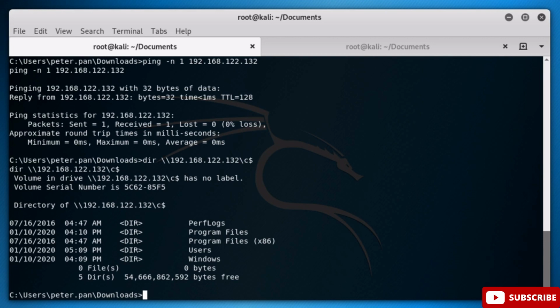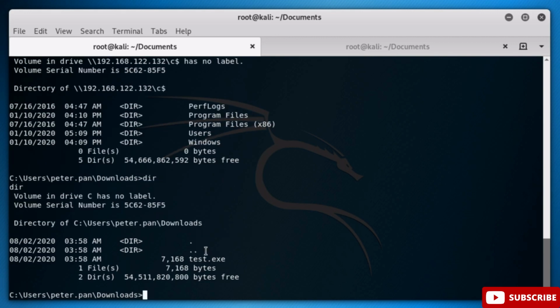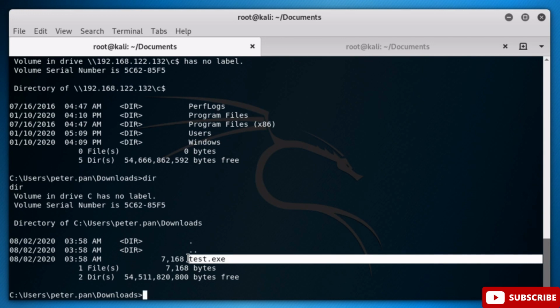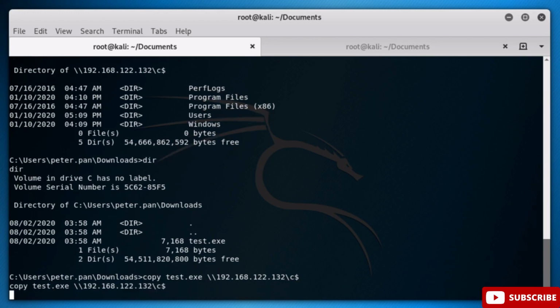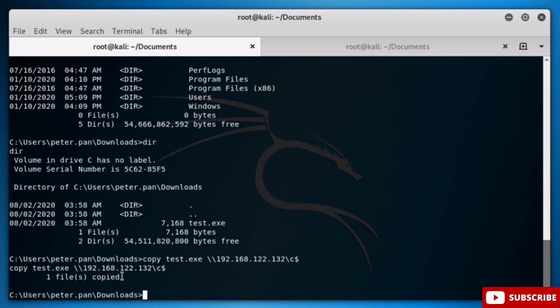Next, let's copy a payload over. I still have test.exe, the payload I created from before when setting up my session with Metasploit. So I'll use that. I'll just do a copy of test.exe over remotely to 192.168.122.132. And I'll put it in the C drive. Looks like it copied over.